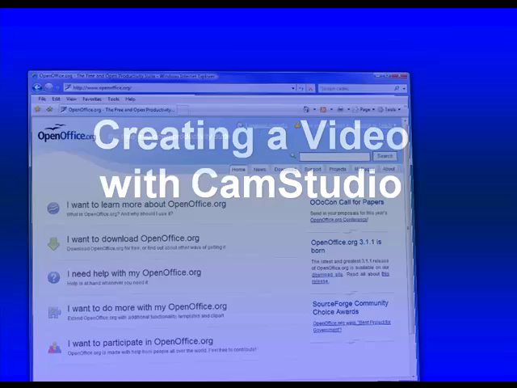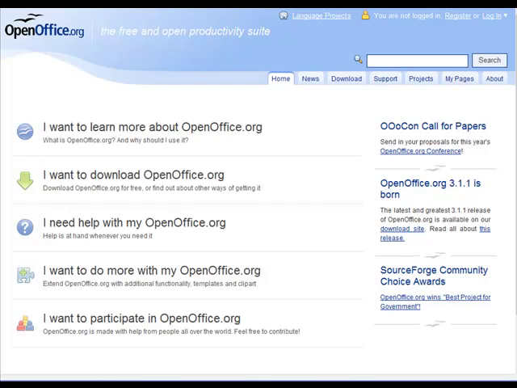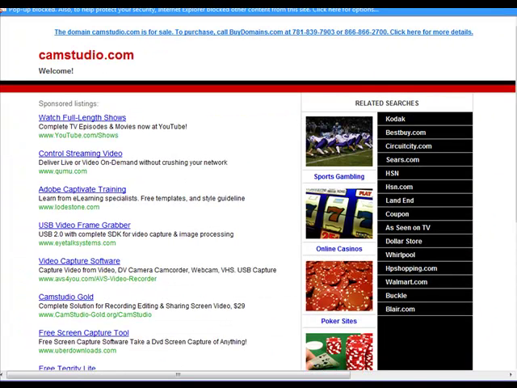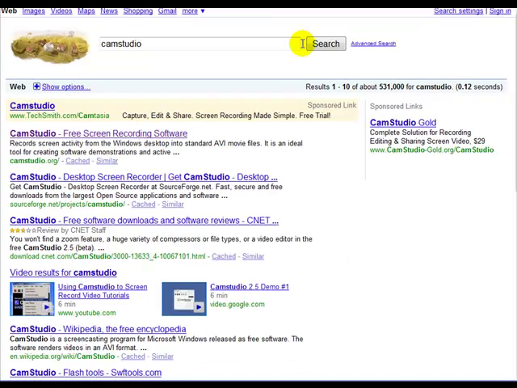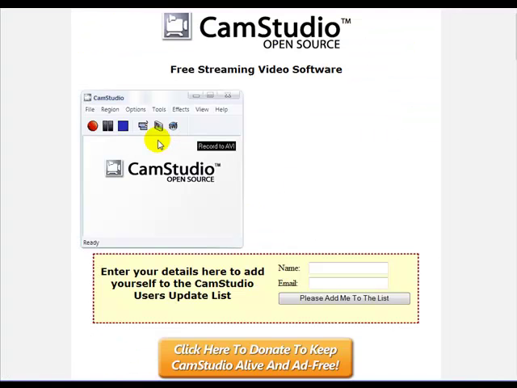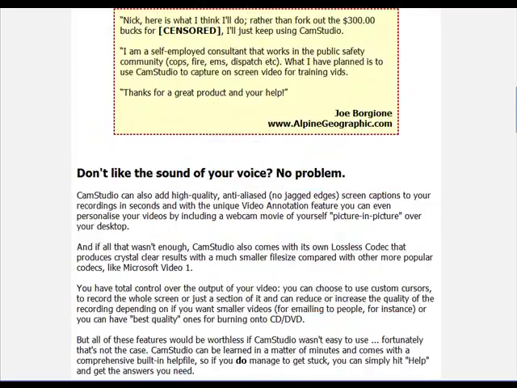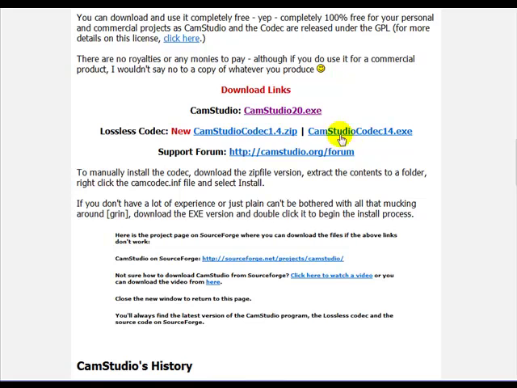So Camstudio can be downloaded by going to camstudio.org. Oops, my mistake, that was wrong. Camstudio.org. They ask for your email address so they can let you know when there's an update, but you can download it right there. I'm going to go ahead and do that and install it, and I'll show you how it works.